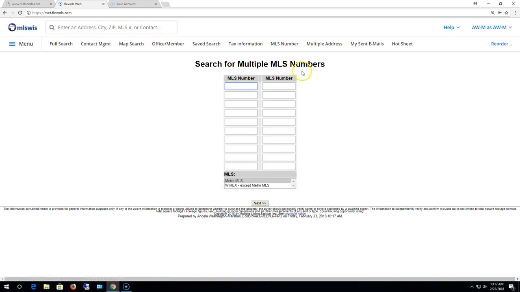Search for multiple MLS numbers. Here you've got 2, 4, 6, 8, 10, 12, 14, 16, 18, 20 spots. So you can enter up to 20 different list numbers to search on if you'd like. I'm just going to pop some in here arbitrarily.